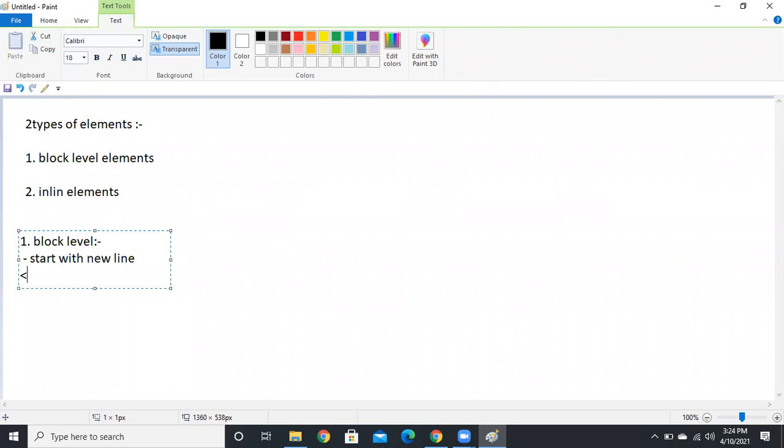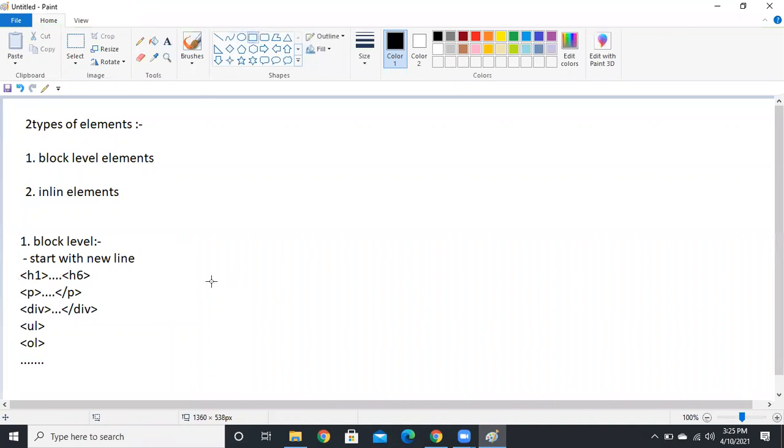We have elements like heading tags, H1 up to H6, and paragraph, and we have a table element. These all are block elements, guys. Div tag, and list, ordered list, and so on. These all are block elements, so every element is going to start with a new line only.